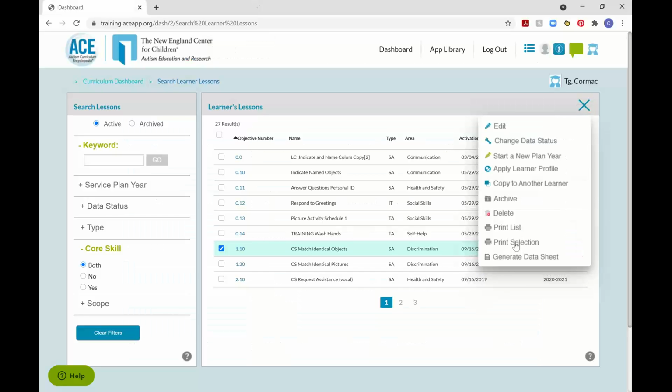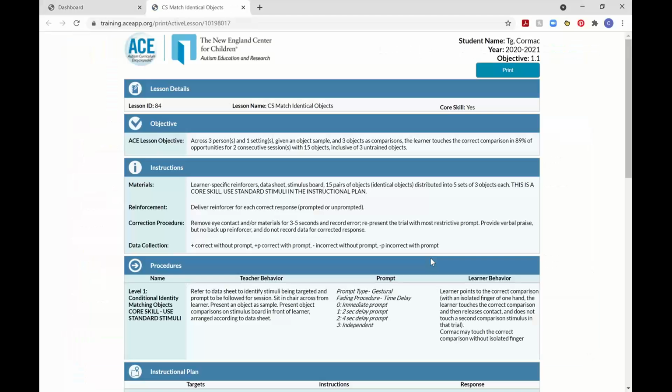Print selection is similar to what we saw on Thursday. The difference is the print view of the lesson plan is the student-specific version of this lesson plan. So this is Cormac Jr.'s version of lesson 84, match identical objects, and how it was set up for him, with his service plan year and the objective number I assigned to this lesson.